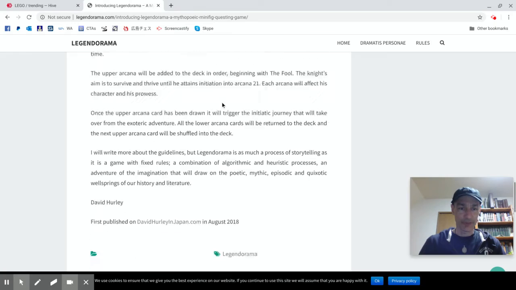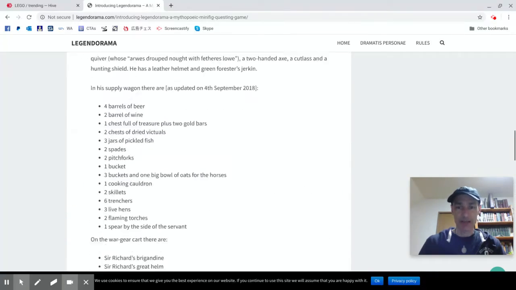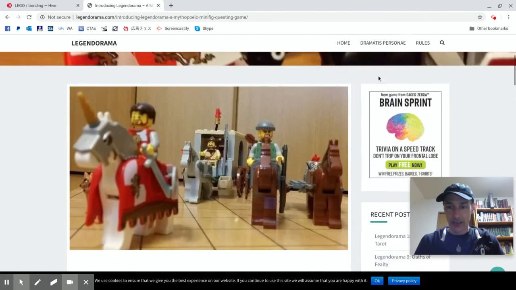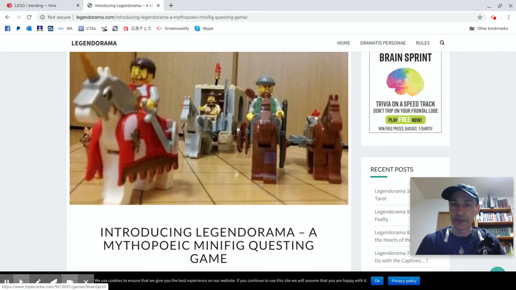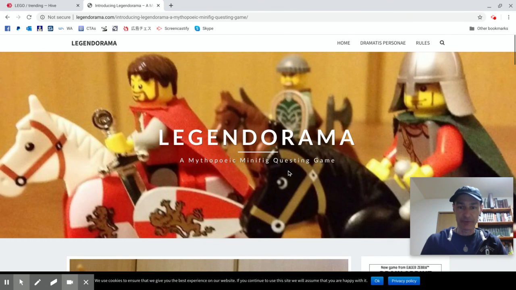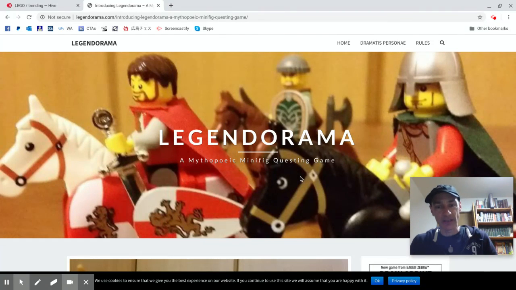yes, there's quite a lot of rules here or conceptual ideas about how we're going to do it. And whenever something crops up, then we roll dice to see what may be happening. We draw a card or two. Each day we draw a tarot card and try to work out what that means for the day. So it's a lot of fun. It can keep you occupied for a whole lifetime, I should think. That is Legendorama. And I'm pleased to have found a home on Hive where I can blather away to my heart's content about my conceptual fantasy mythopoeic minifig Lego questing game.